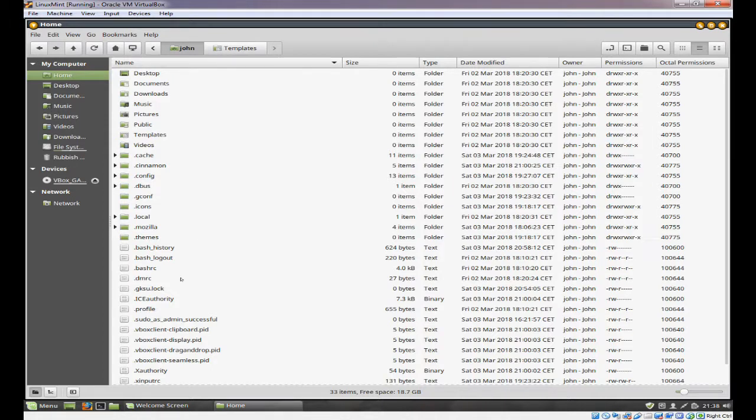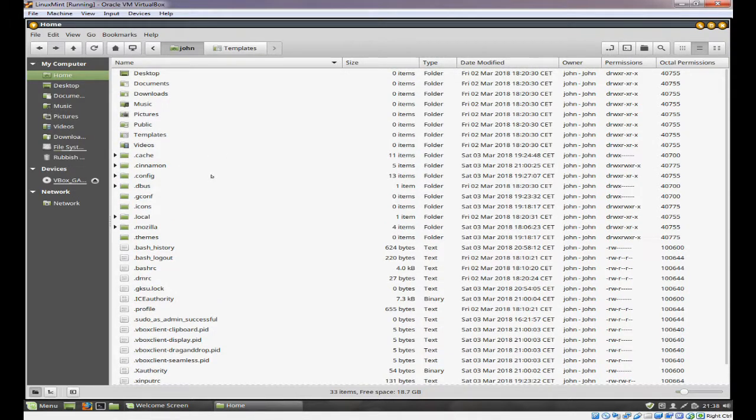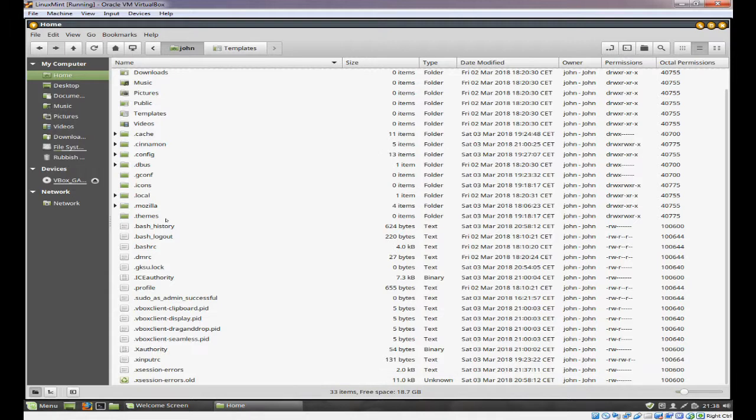I'm now showing all the hidden files. Now, in Linux, everything, absolutely everything, is a file. Doesn't matter what it is, it's a file of some sort. Okay? And some files are hidden from view normally. And in Linux, to make a hidden file, you put a full stop, a dot before it. So .cache is hidden, for example. All of this is hidden.